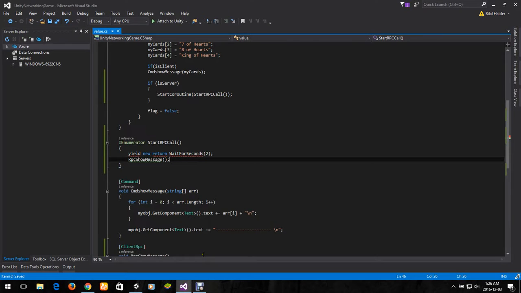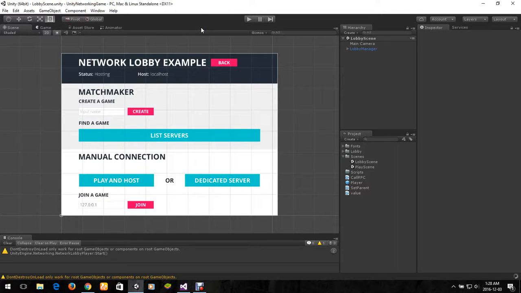Let me actually pause this for a moment and I will come back. Alright guys, so I was not writing this piece of code correctly, and I was actually trying to write yield new return wait for a second, and that's not right. You have to write yield return new wait for seconds and pass in some seconds to wait. Alright, and now let's go ahead and build and run that, and I promise you this time it will work.